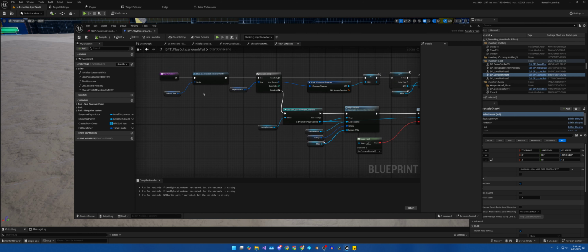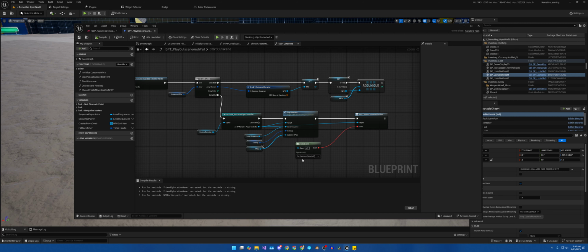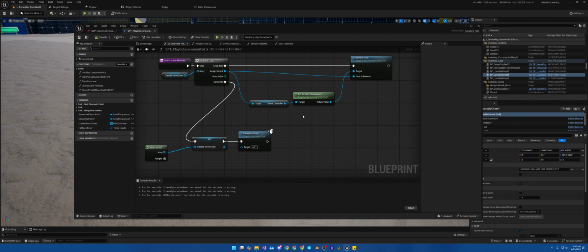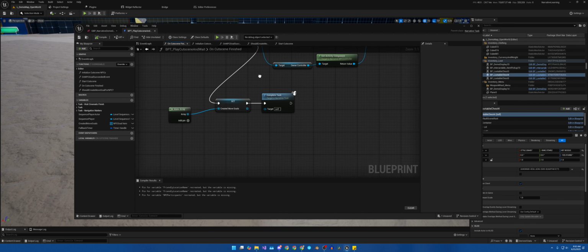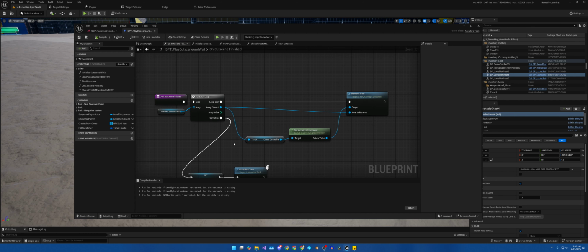It allows you to play a cutscene. And then on cutscene finished, we come here to on cutscene finished. It removes the goals from all of the NPCs and then completes the task. So it shows that there's a lot there, obviously.